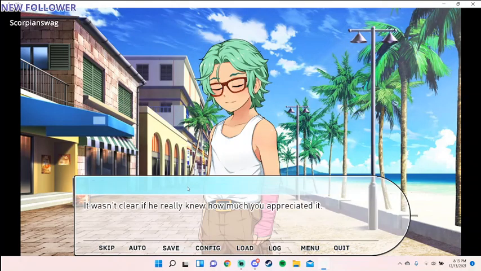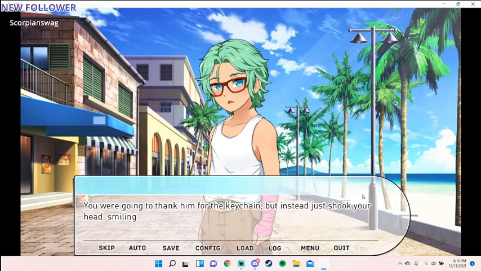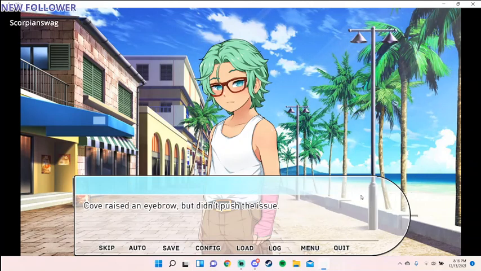That's alright. It wasn't clear if he really knew how much you appreciated it. You were going to thank him for the keychain, but instead just shook your head, smiling. Cove raised an eyebrow, but didn't push the issue.